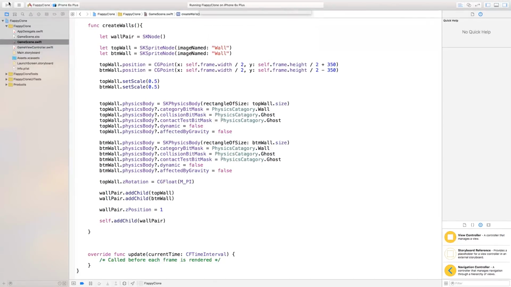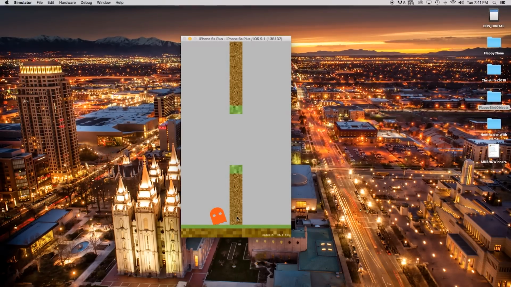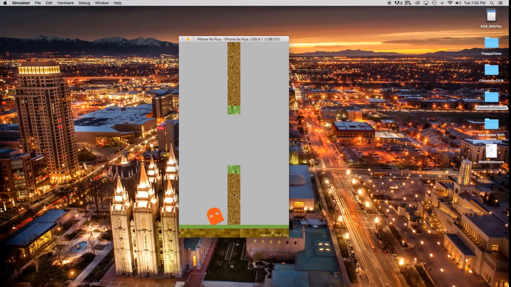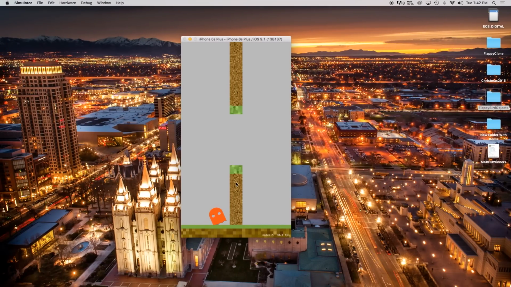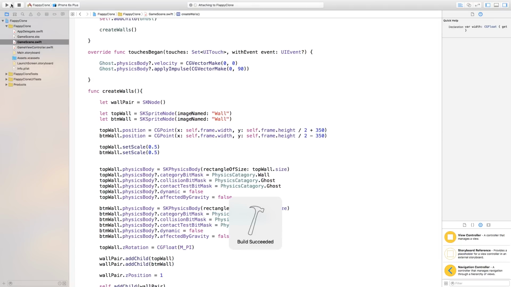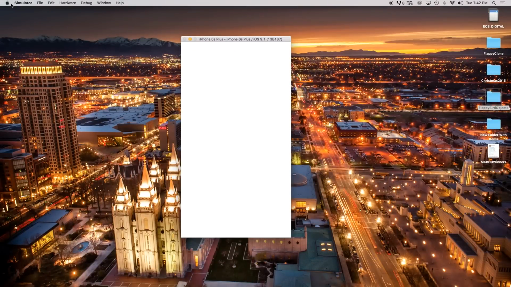Now if we were to build and run this, you will see that we have actually added some physics onto our wall, and it's actually affecting the ghost a little bit right now, and that's perfect. Now the movement of the walls and the spawning of the walls we will work on in part 2 of this series, but right now let's go ahead and move these walls off to the side, and this will be the end of part 1. So let's go over here, go over to our top wall and our bottom wall position. We're going to set our x value to our self.frame.width, and that's it. We're not going to say divided by 2. Now if we were to build and run this, you will see that this is going to place it right off the side of our scene, like so.